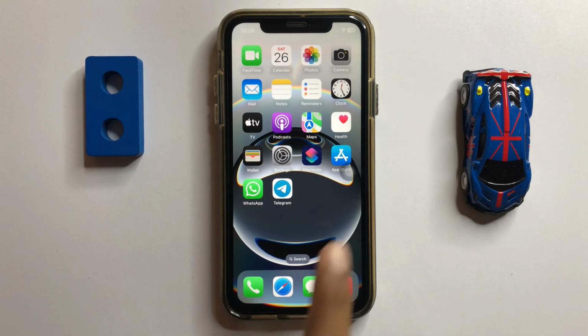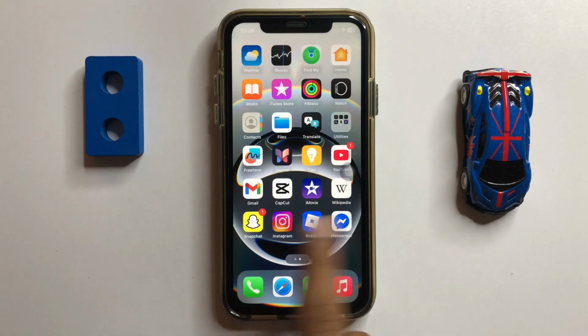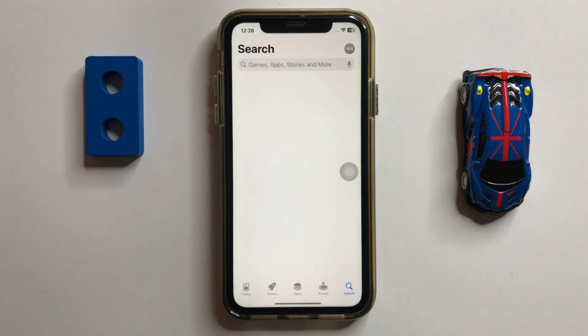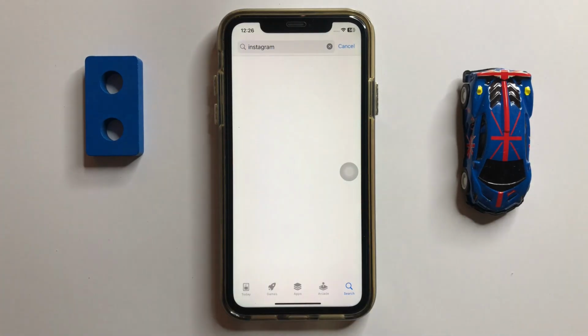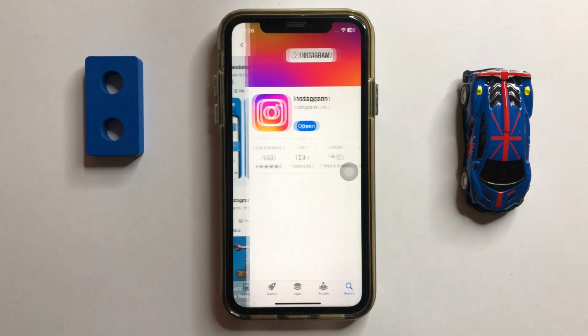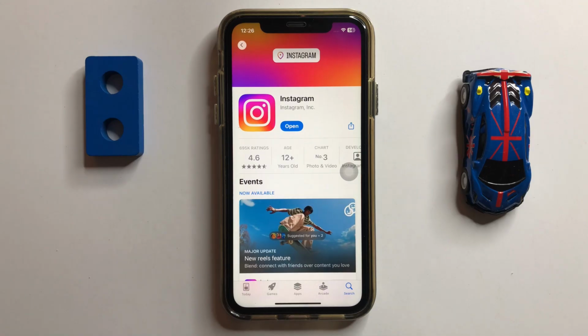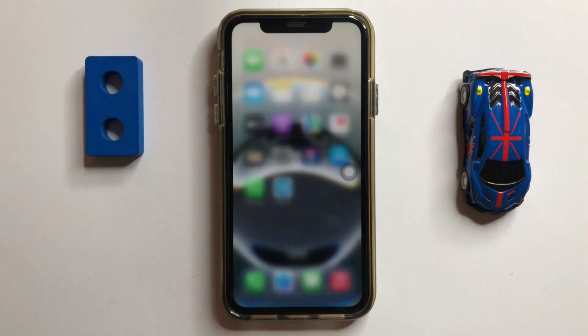First of all, open App Store and then search here Instagram. Now click on Instagram and here you can update your Instagram. If you can't update your Instagram, then here you can see the option update. After you update your Instagram, your problem will be fixed.